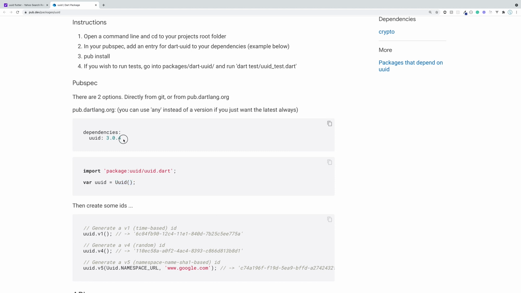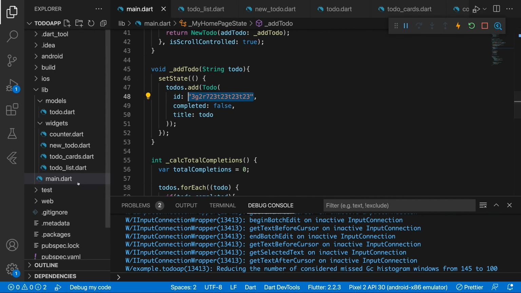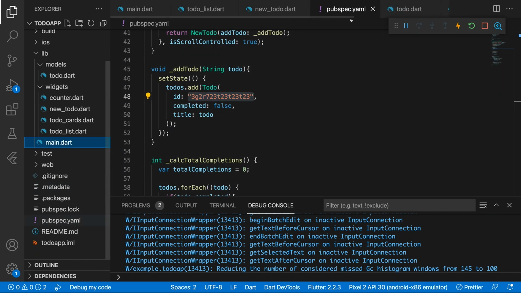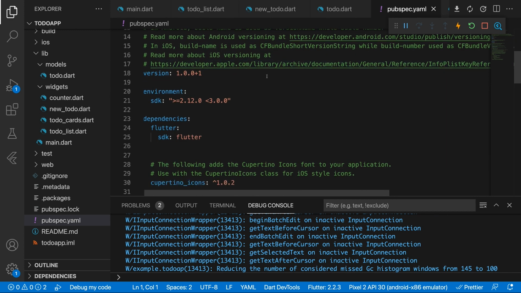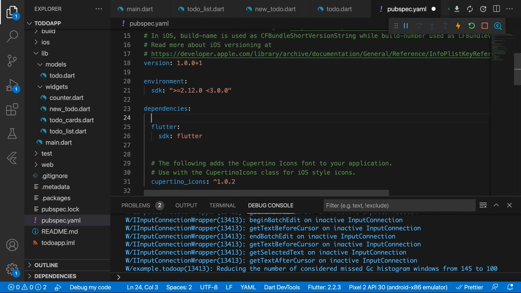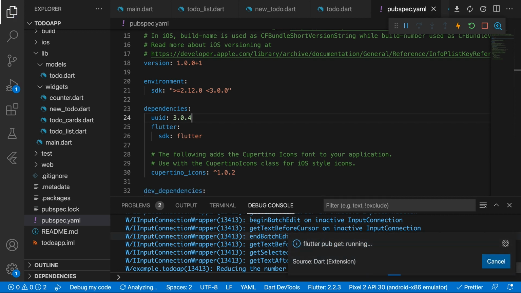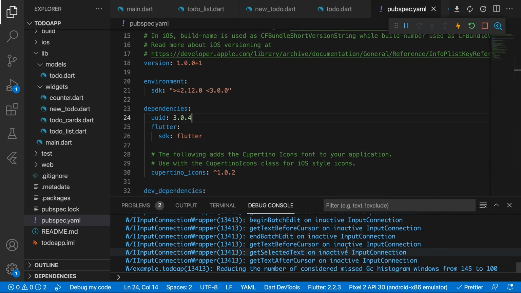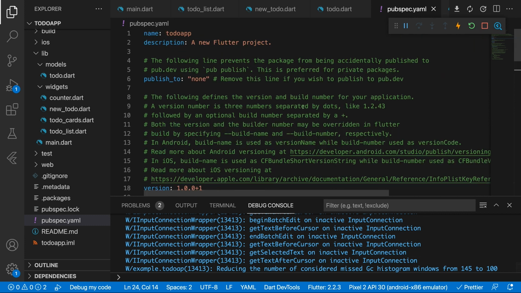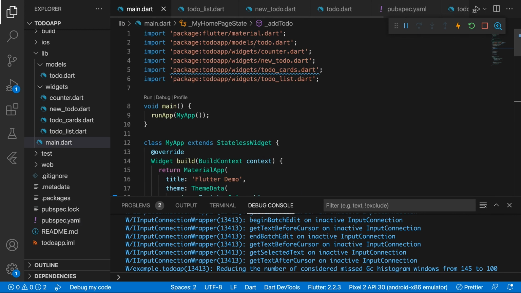Now, how do we add this third-party library inside of our application? Well, it's really easy. We copy this over here, the UUID and the version, and then we go to our pubspec. This is our package manager, if you will. And over here, we add this to our dependencies. And so we go ahead and save this. Once we save this, it's going to add that into our dependencies.